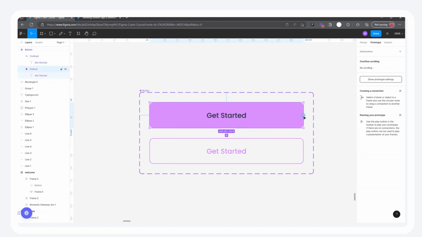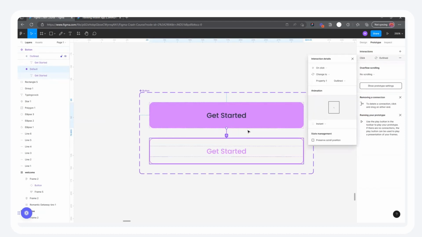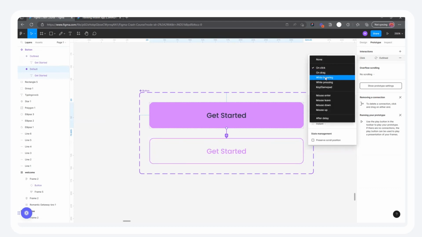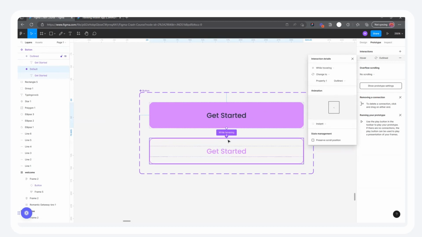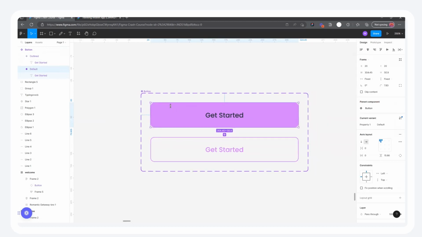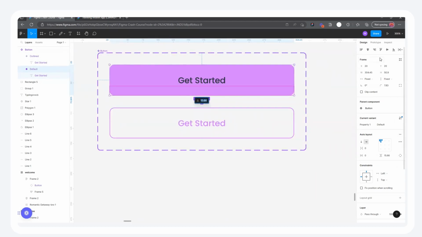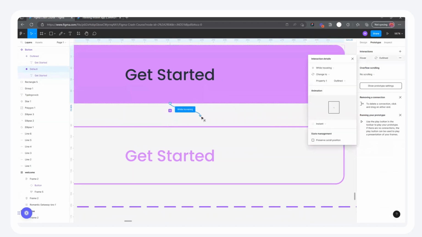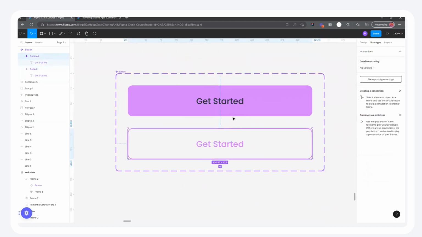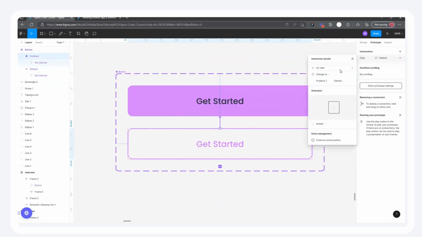How we can do that is by connecting the screens, right? So instead of on click, which is when you tap on it or click your mouse on it and then it changes to this, we want it while hovering. This is the one we are working with. When we hover on this one, it changes to this, right? So we change it to that while hovering.